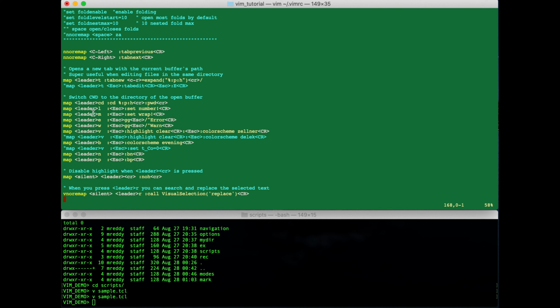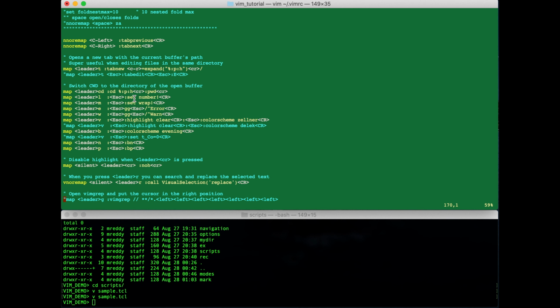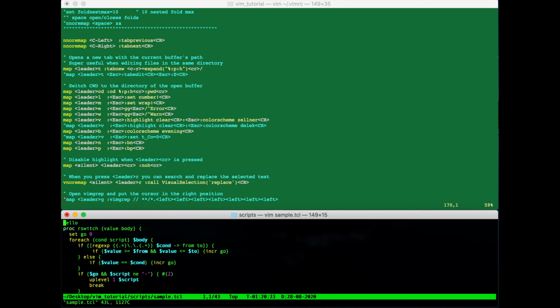So the leader, right? This is currently set to comma, as we saw in the beginning of the file. What it does is basically it helps to increase your number of mappings. Let's say I can assign one particular command to L, and also I can assign a different command to comma L. So effectively we are doubling the number of mappings. Let me just show you that.